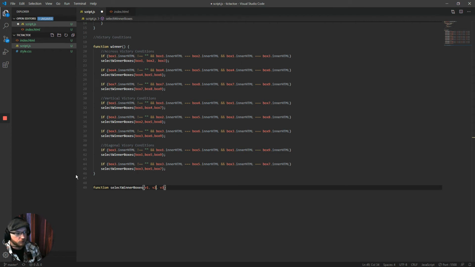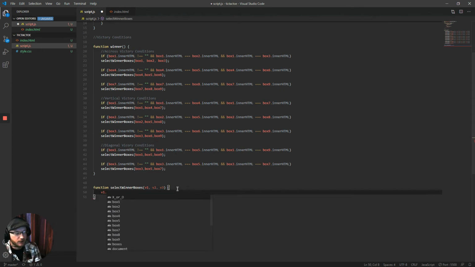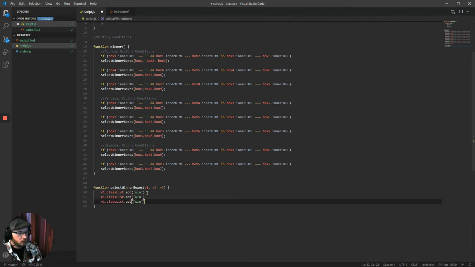And you could call these whatever you want, but we'll be referencing these inside the function. So in this case, for example, up here, selectWinnerBoxes, box 1 becomes V1, box 2 becomes V2, box 3 becomes V3, and so on and so forth for all of these when we're passing those arguments in. So now what we're going to do is we're going to say V1, and this is where that dynamic class came in that I was talking about earlier. So we're going to actually do classList.add, and we're going to be adding the class of win to V1 in this case. And then we'll go ahead and just copy and paste that and do the same thing for V2 and V3.